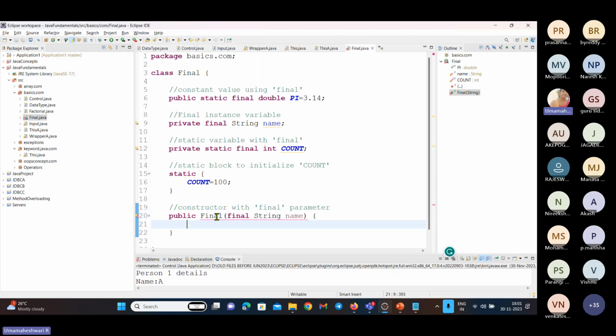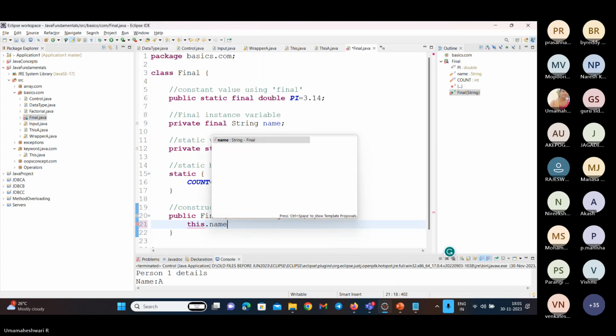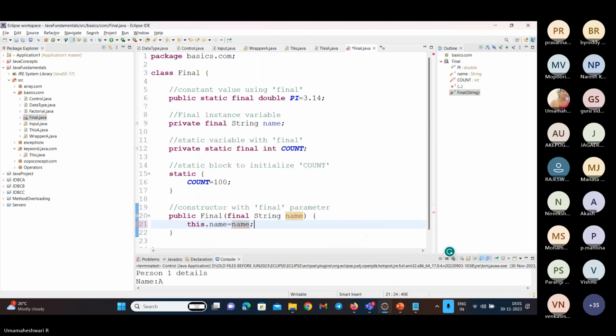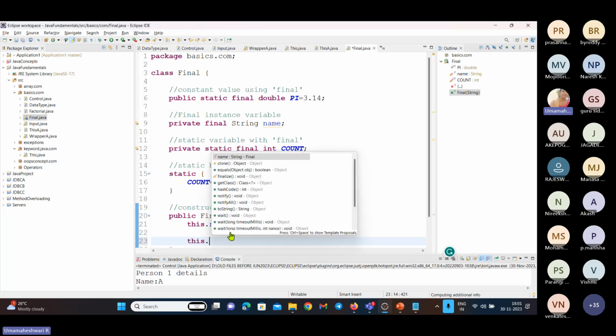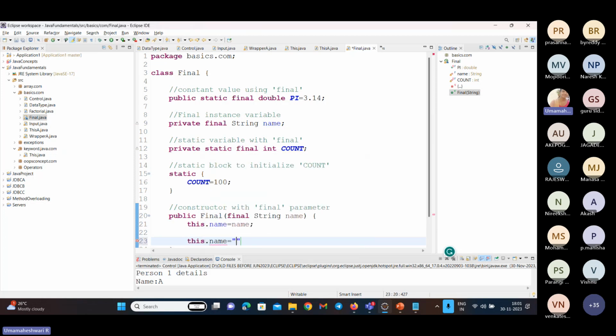Clear? So next to this, this.name equals name. So name cannot be reassigned within this constructor. We cannot reassign this value anymore. And uncommenting the line below will result in a compilation error. If suppose I'm trying to do this.name equals a new name, then what happens? I'll be getting a compilation error. So you should not do this. You'll be getting a compilation error.